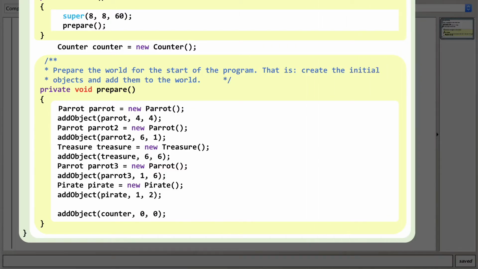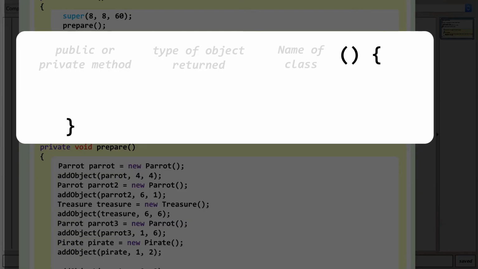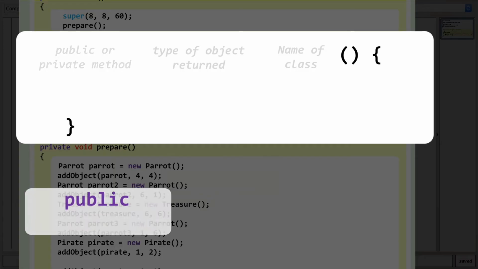Make some space just below the line you just moved and before the prepare subroutine. Now in Java we define subroutines, in other words methods, in this way. We start by telling the computer if it's public or private. In our OOP model, an object or class has private properties and both private and public methods. The only ones that can be used by external objects are public methods, so guess what? Yep, we need this to be public.